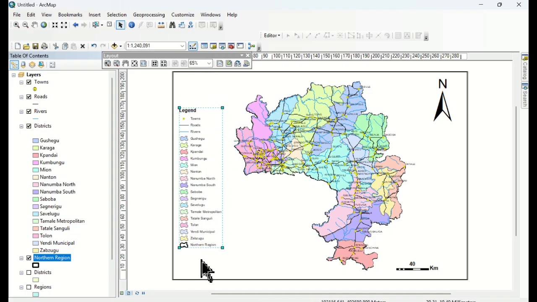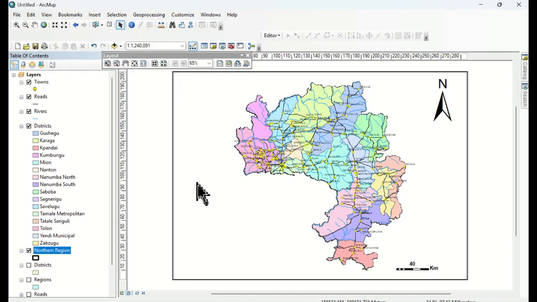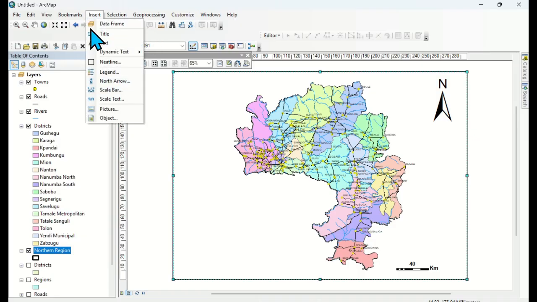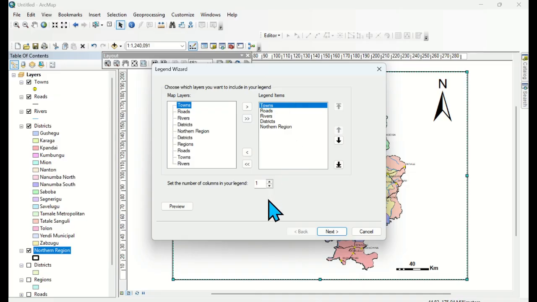It has become long, but I do not want it this way. It's just your own preference. I'm just going to remove it. If you want to remove it, select it and press the delete key. I don't want it that way, so I'm just going to repeat the process. So insert legend. Yeah, so I want two columns.